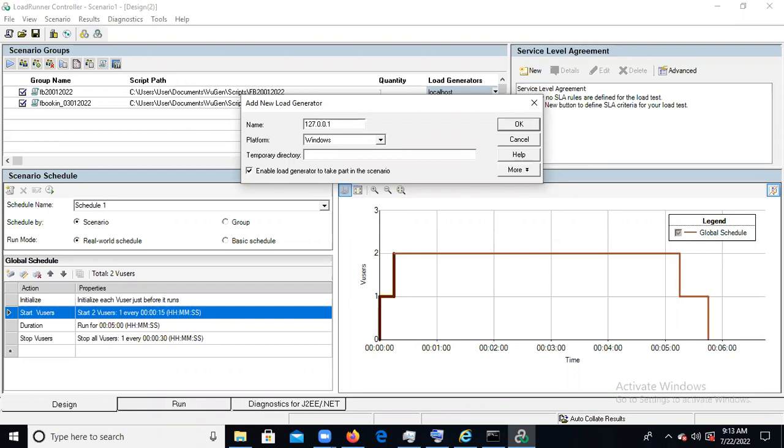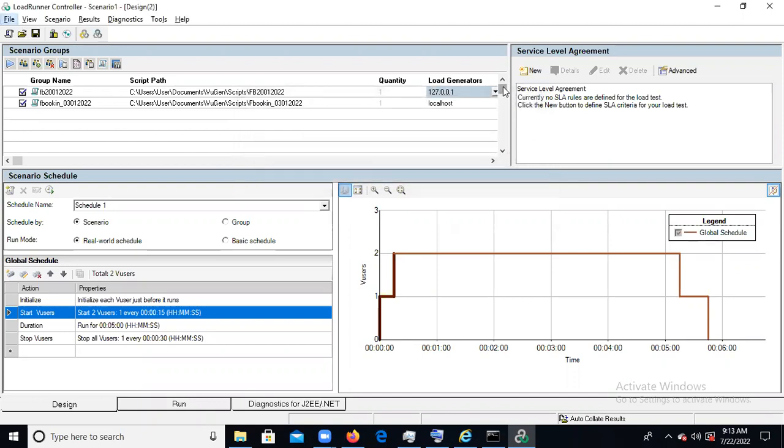127.0.0.1. And we need to select the platform, we have different platforms like Windows and Linux, right? We are doing it for Windows only, so you need to select Windows, and after that click on OK. Now you can come here and see what we added.